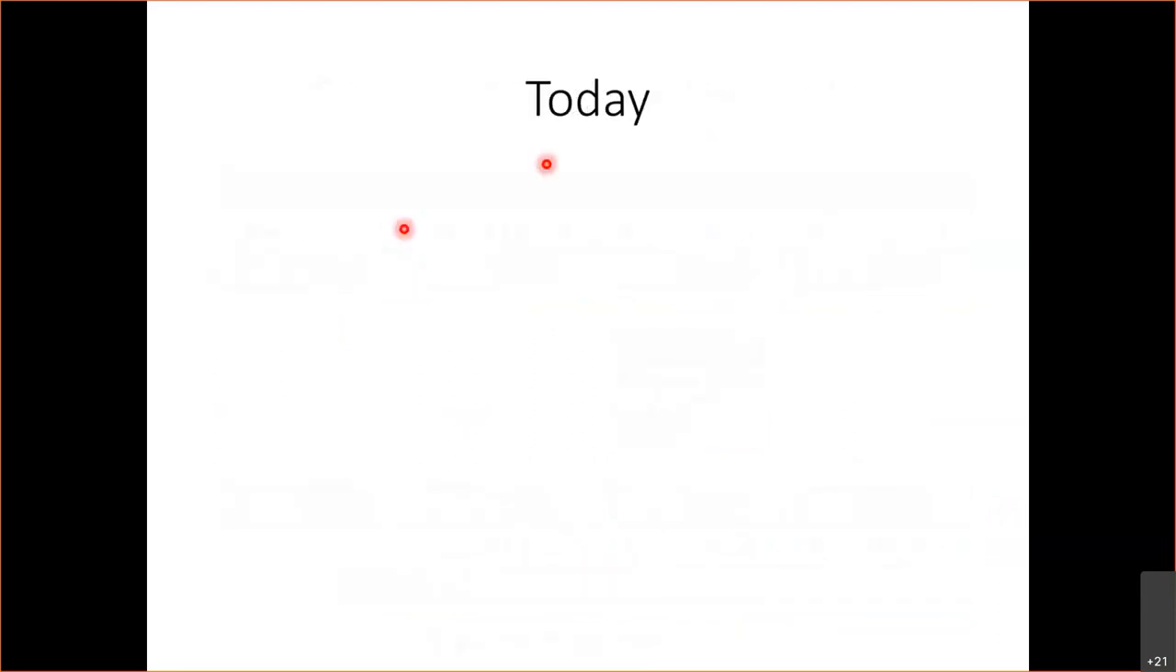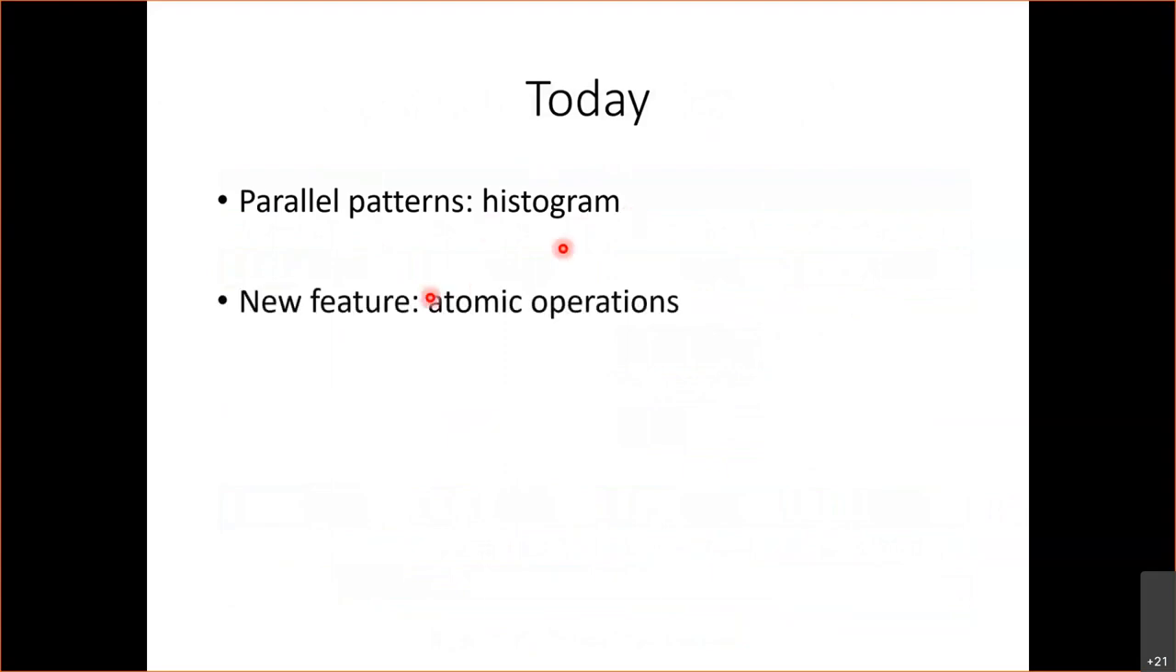Okay, so today we're going to talk about a new parallel pattern, which is histogram. And using histogram, we're going to introduce a new feature that the hardware provides us with, which is atomic operations. And we're also going to look at a new category of optimizations, and that is privatization. Okay, so let's get started.